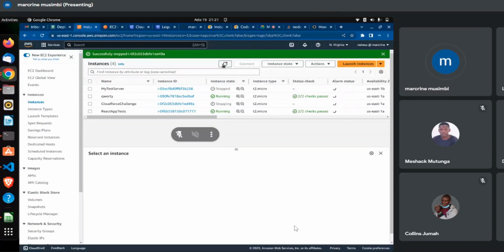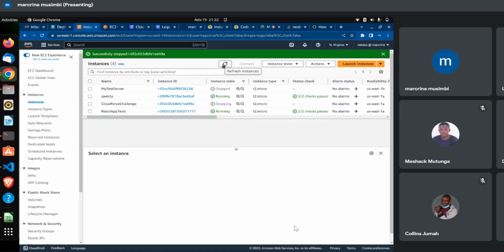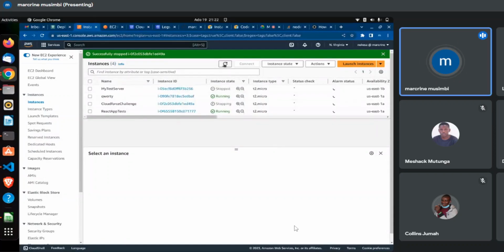Okay, Marcrine, before we stop, I was really looking forward to seeing how the changes would integrate with the pipeline. Nice. So let's say, for example, you've updated your code on your repository. How do you get to implement the changes on your pipeline? Let me show you. Let me just start the instance again. Give it a minute. That's the most beautiful part about CICD.